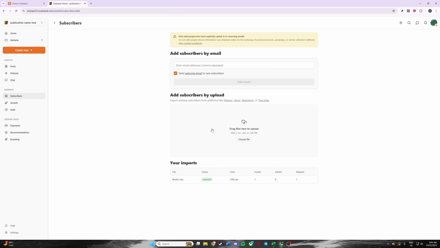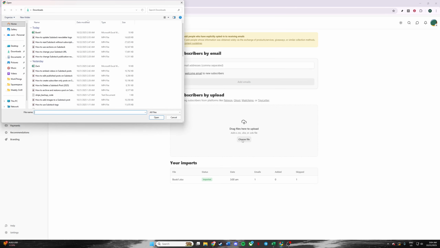To upload, you simply select Choose File. Here, you'll need to have your email list saved in a compatible format. Typically, a CSV file format is recommended for a smooth upload process. Selecting the file prompts Substack to prepare to import the list.